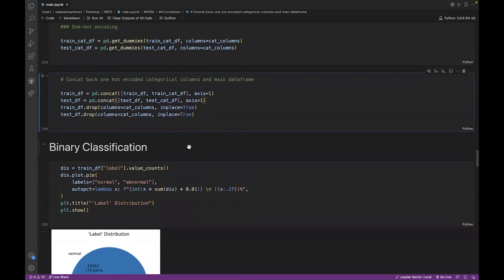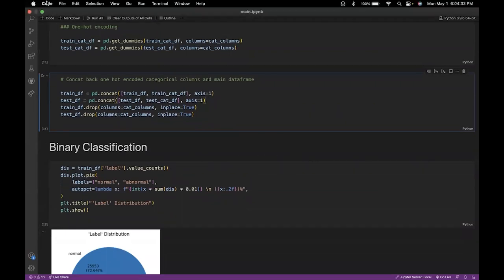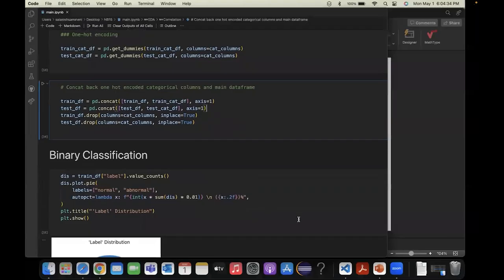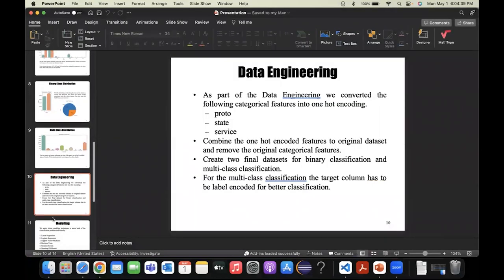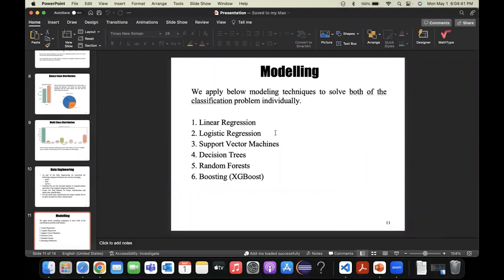So before coming to binary classification, let me go through the different machine learning algorithms that we have used in this project. Coming to the linear regression, it's a machine learning algorithm that will be used to predict the value of a variable based on the value of another variable.